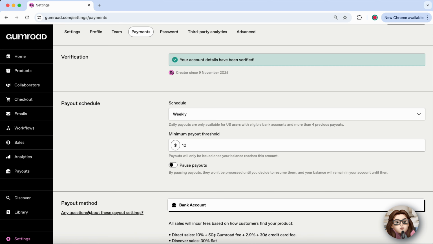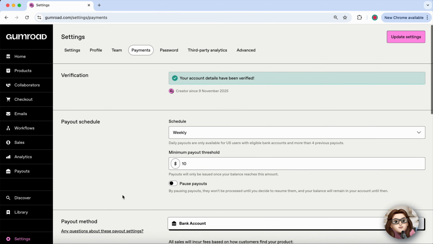Here, you'll see the option to add PayPal. Click on PayPal and you'll be prompted to enter your PayPal email address. Make sure this email is accurate, double check it to avoid any payment issues down the line. Once entered, you're all set. Congratulations, your PayPal account is now linked to Gumroad.